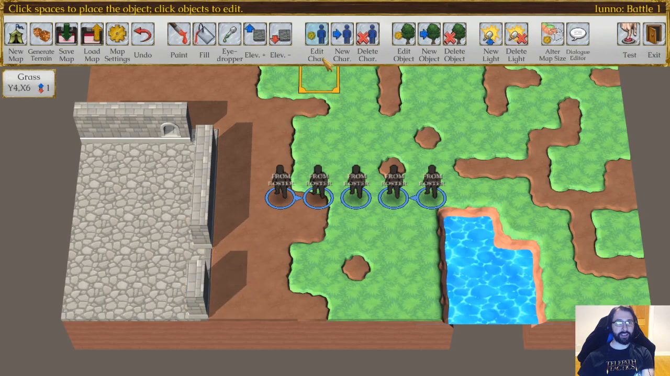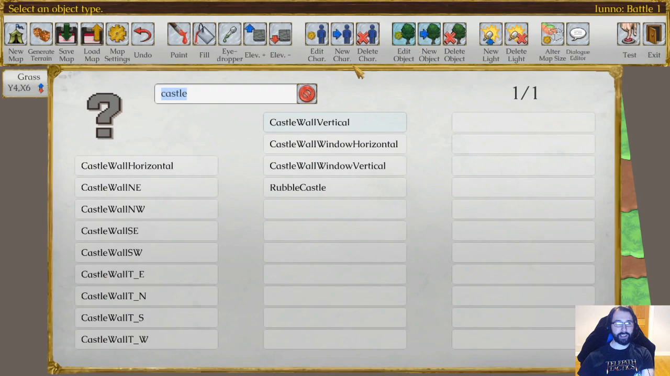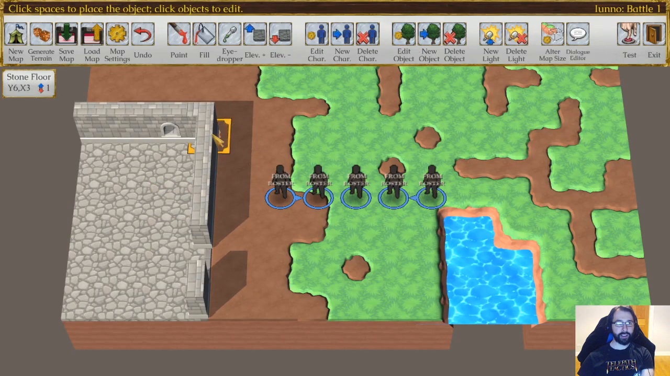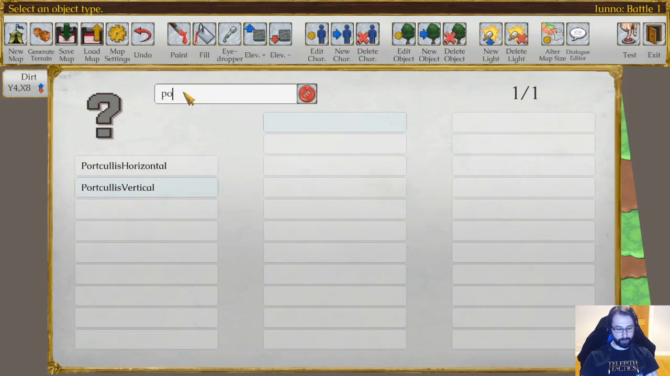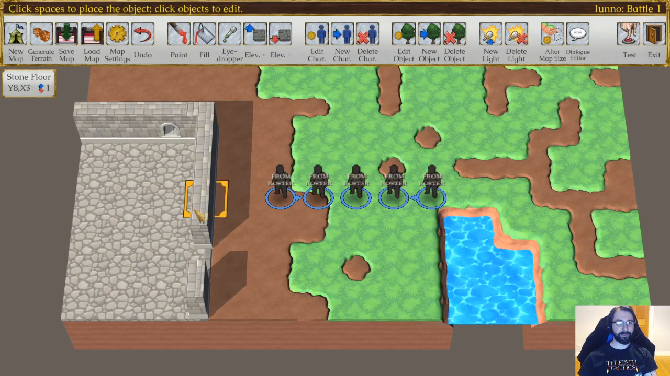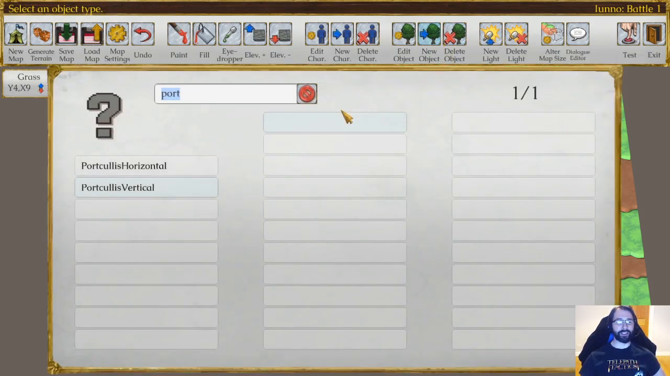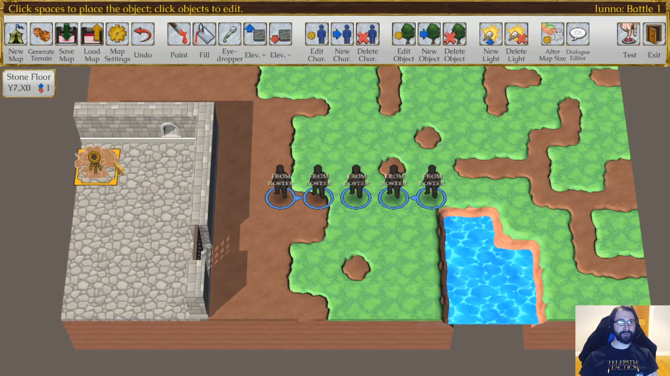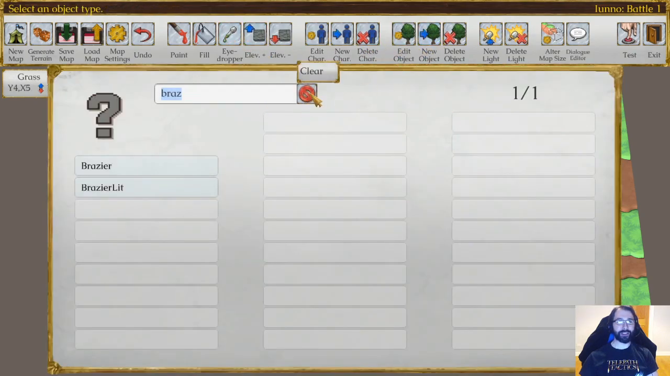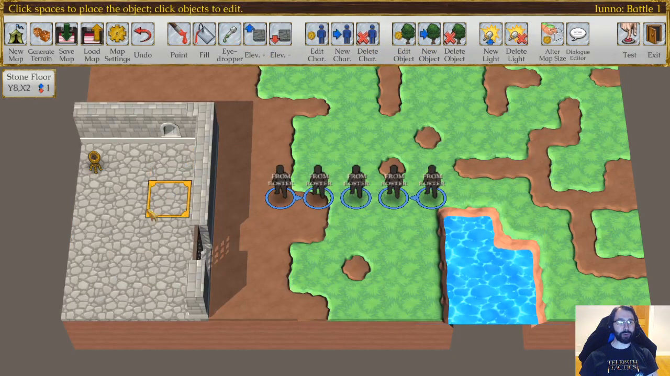Okay, good stuff. Then we're going to need castle wall northeast for this corner here. And then let's go ahead and find a portcullis. Perfect. Alright, so that's our little castle over there. We could put other things in it, like a brazier. You know, other objects that strike our fancy. Maybe we'll have an altar. Why not?